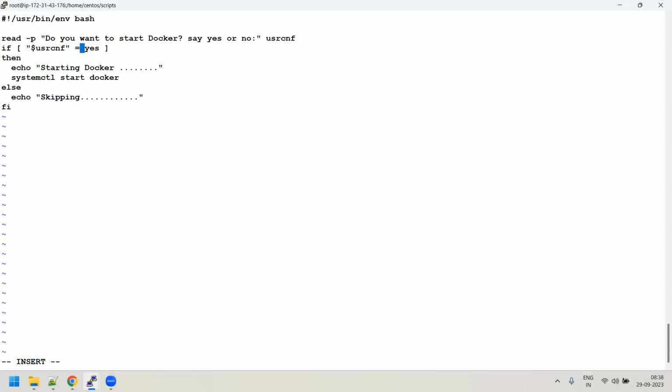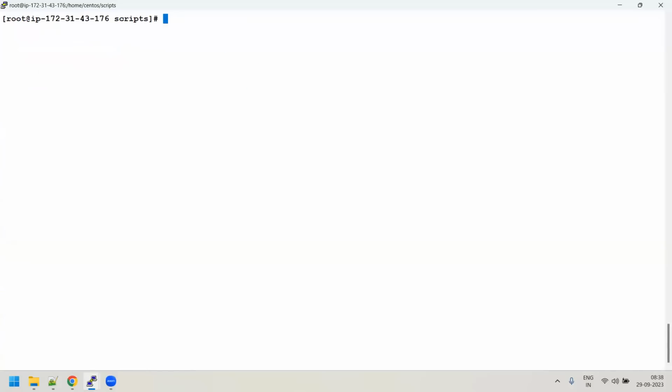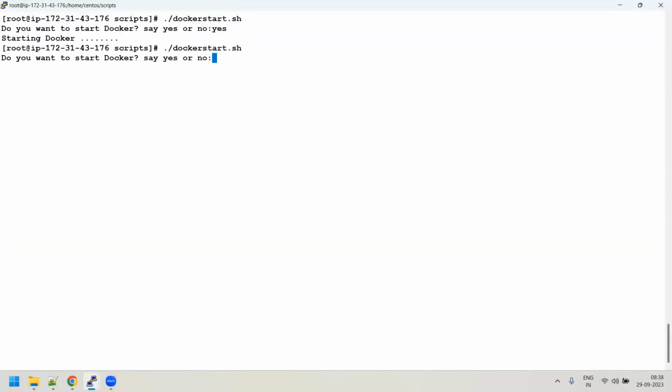Always, whenever you are using a single square bracket, you should always give the input in double quotes. Now you have made these changes to the script where you're using single brackets. Now you save the script, and again we run this script. Just first give yes, so it works. Now again you say no, it works. Now when you're not giving any input, now just press enter.